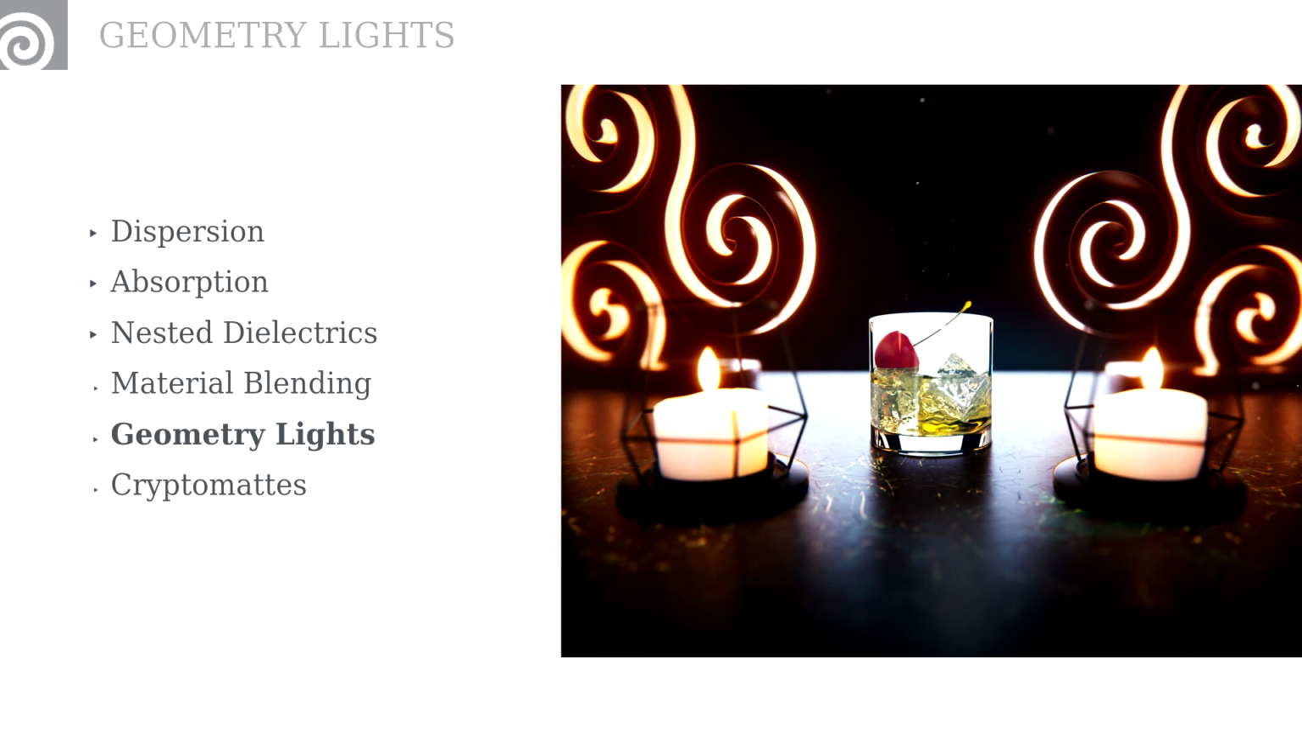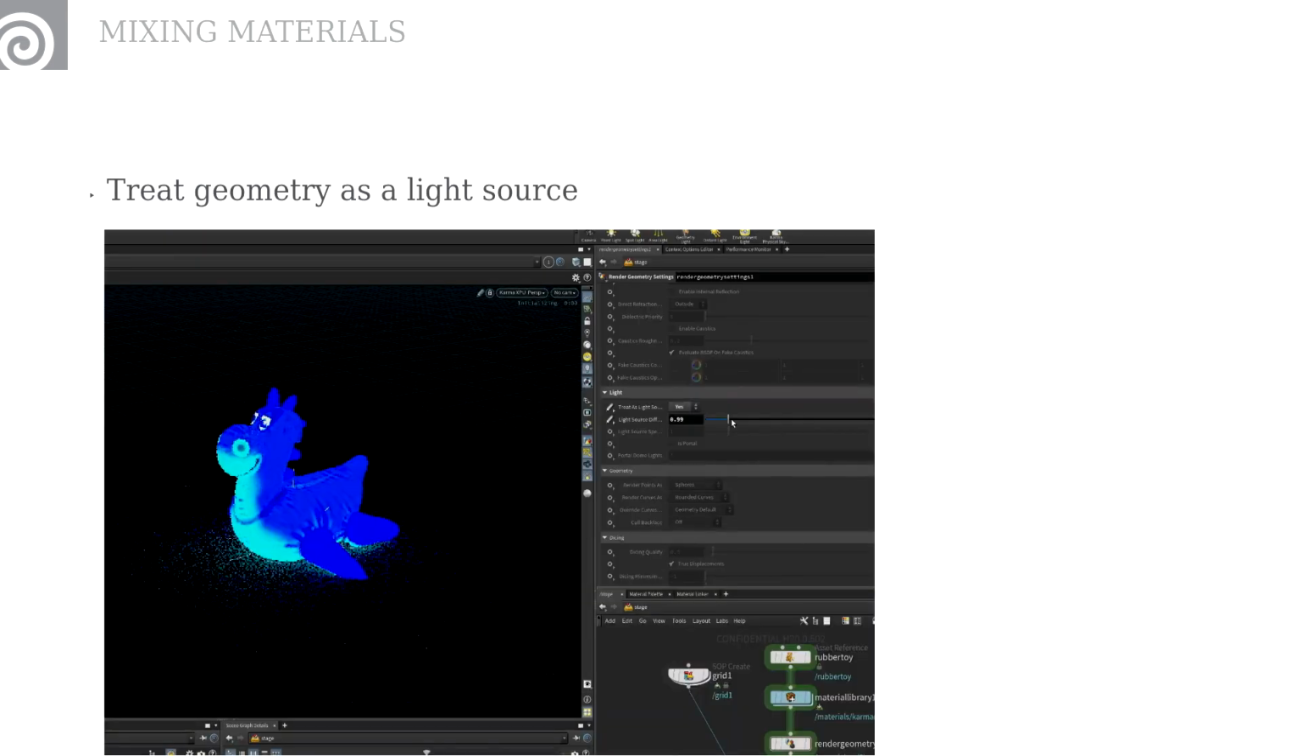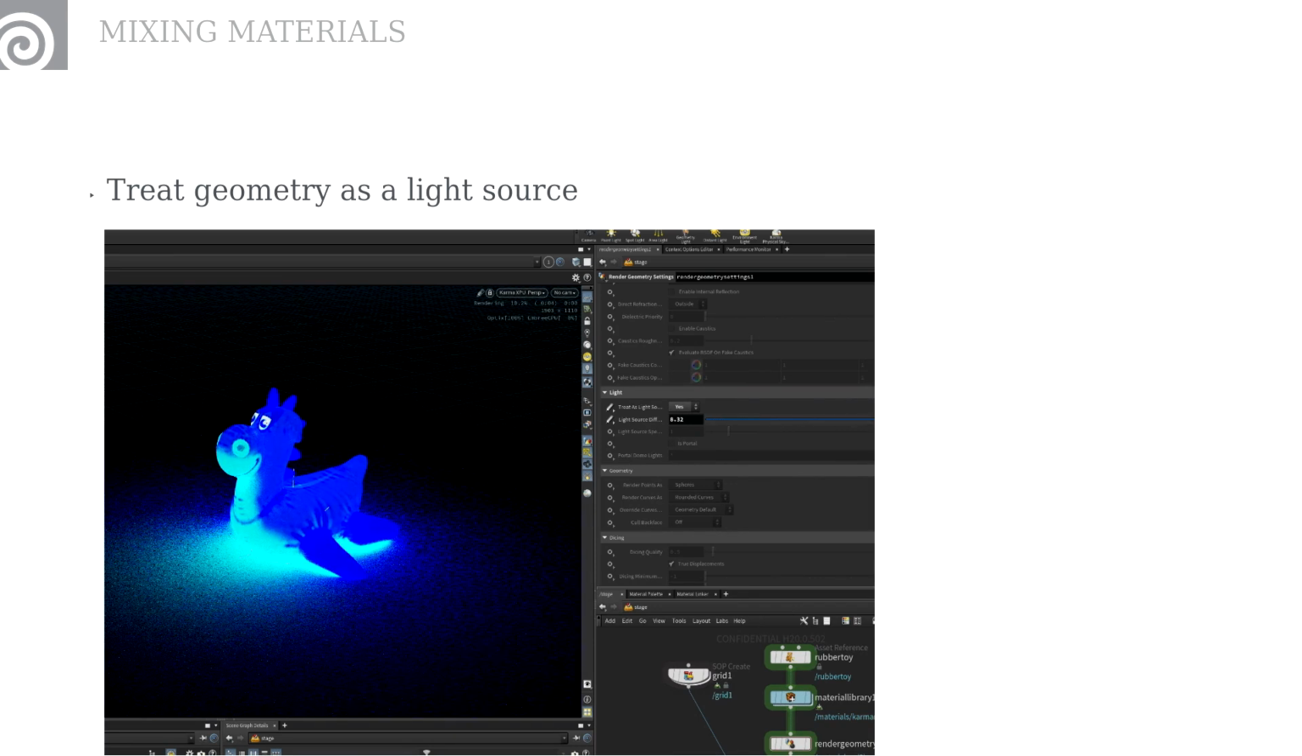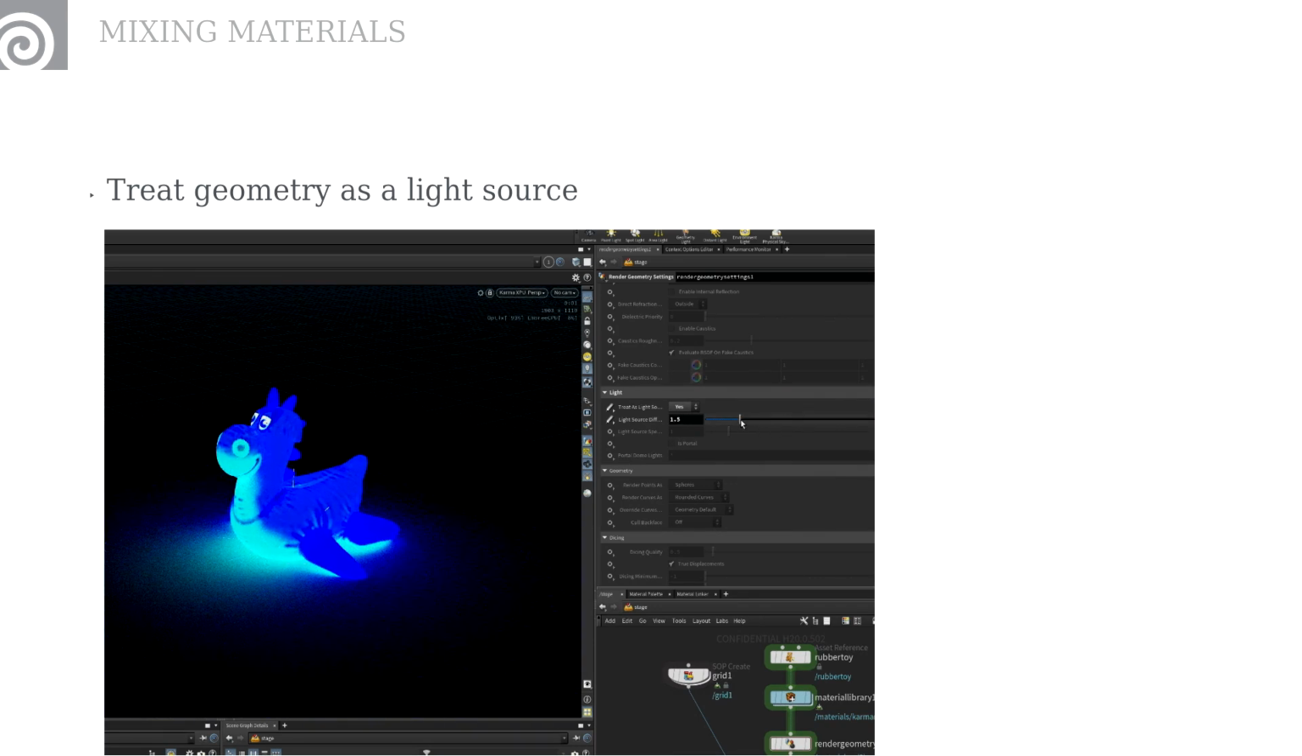Geometry lights, pretty self-explanatory, but essentially you can set up geometry to behave like a light. You put it in the render geometry settings, and just like an emissive material, you can now control it as a light. So you have the light intensity, the light spread.